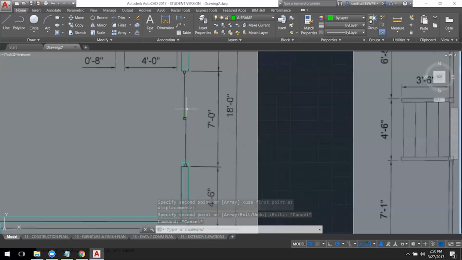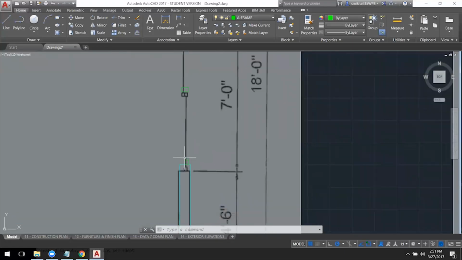I could have also done one complete panel, turn it into a block, and then copy that panel over, if I want them to be identical as well. There's many ways to cut the pie. I'm only showing you one. You figure out which one is best for you, and that's the one that I want you to use.